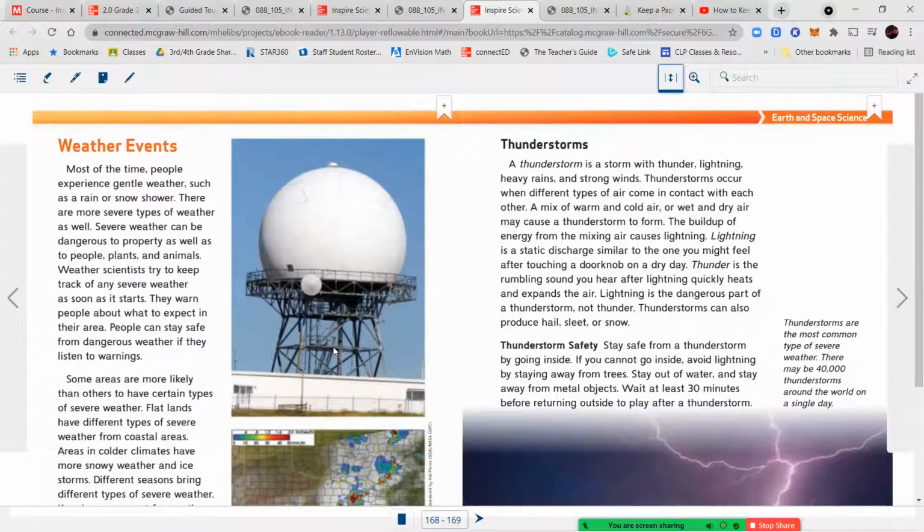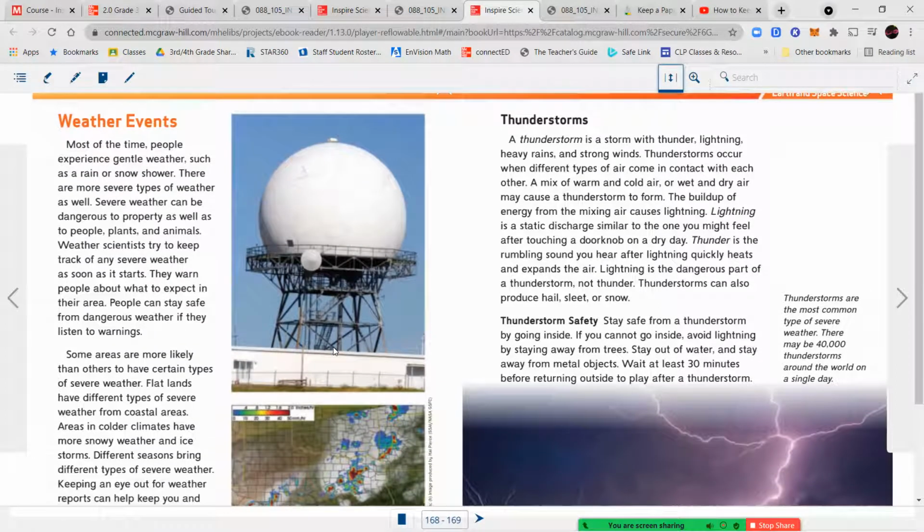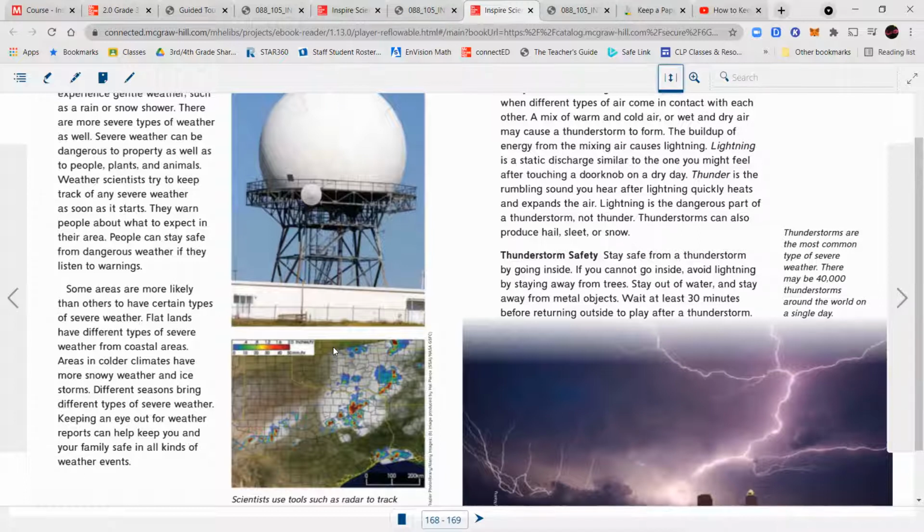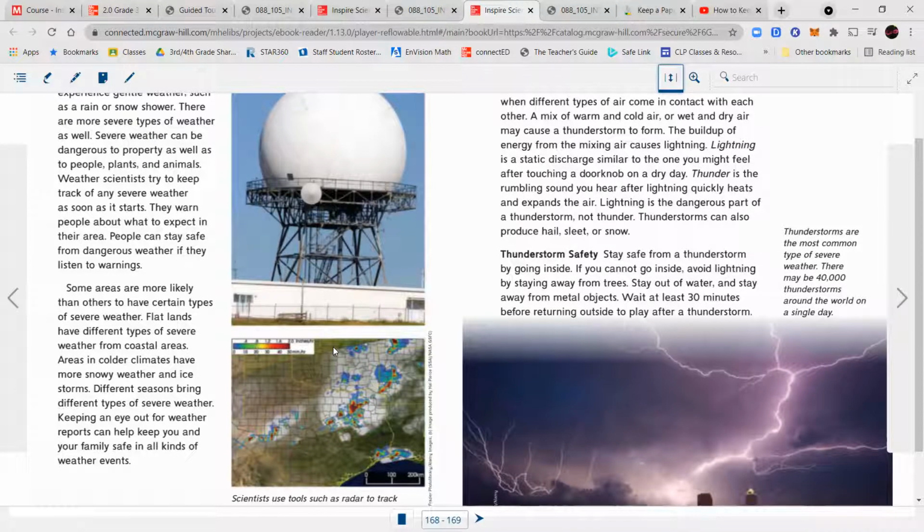All right, let's take a look in our textbook. Most of the time, people experience gentle weather, such as rain or snow showers. There are more severe types of weather as well. Severe weather can be dangerous to property as well as to people, plants, and animals. Weather scientists try to keep track of any severe weather as soon as it starts. They warn people about what to expect in their area. People can stay safe from dangerous weather if they listen to warnings. Some areas are more likely than others to have certain types of severe weather. Flatlands have different types of severe weather from coastal areas. And areas in colder climates have more snowy weather and ice storms. Different seasons bring different types of severe weather. Keeping an eye out for weather reports can help keep you and your family safe in all kinds of weather events.